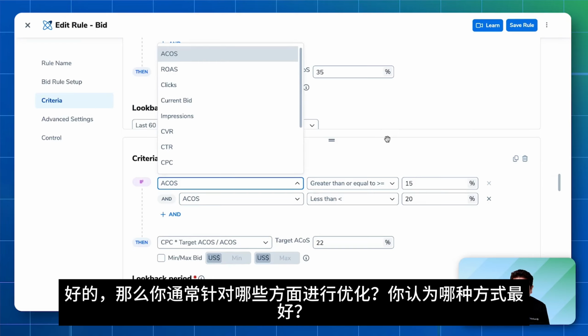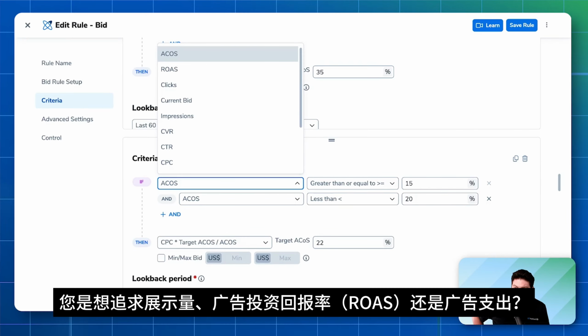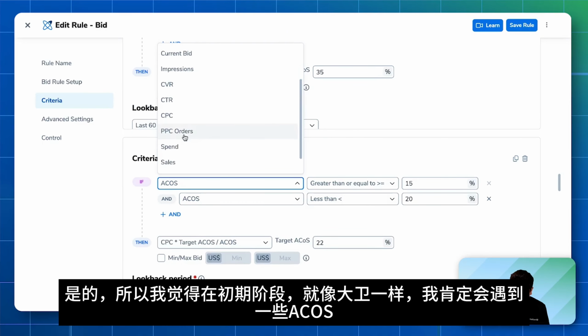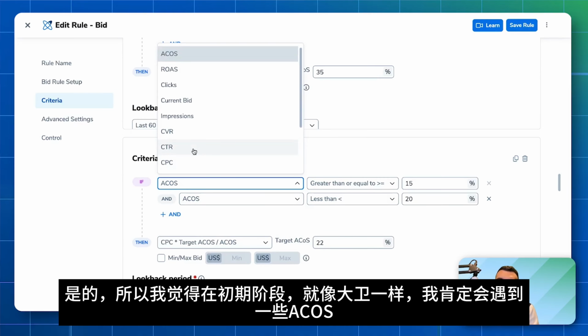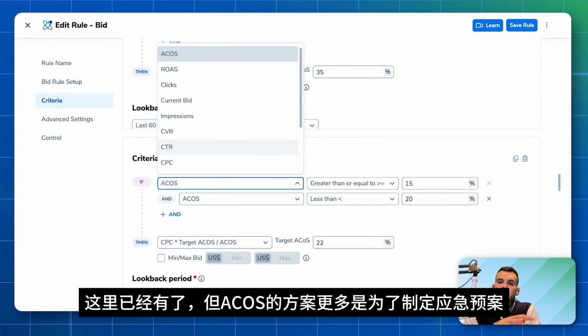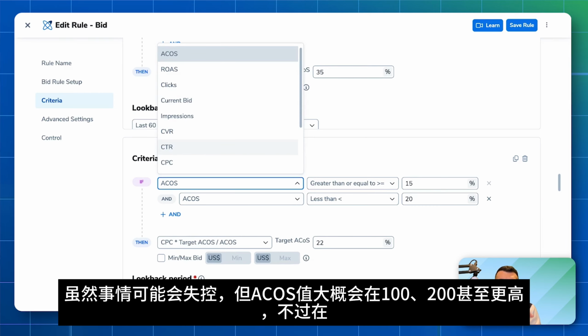So what kind of things do you optimize for? What do you think would be best? Are you going for impressions, ROAS, spend? Yeah, so at the beginning, in a situation like David's, I would definitely have some ACOS rules in place, but the ACOS one would be more of a contingency plan for things getting out of control, which would be a 100, 200 plus ACOS.